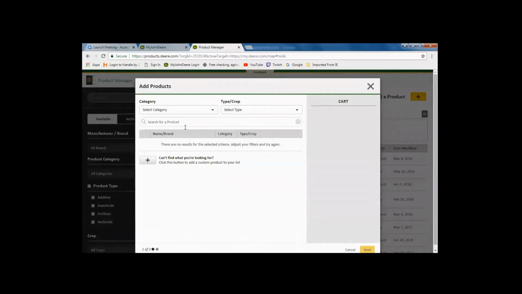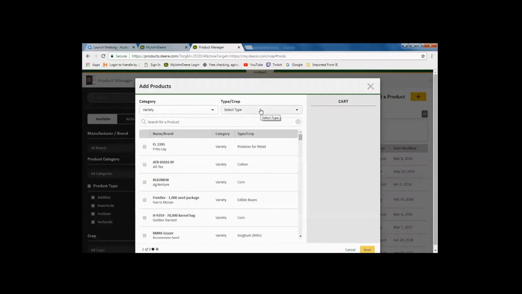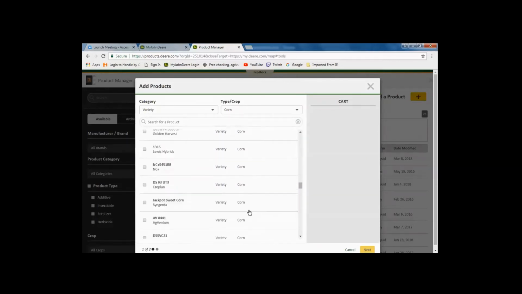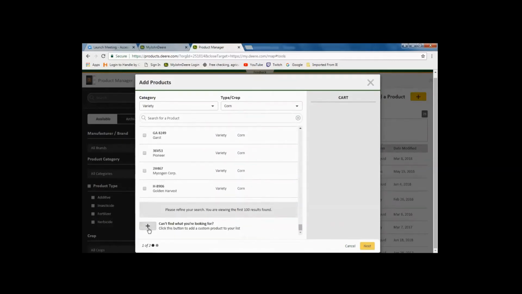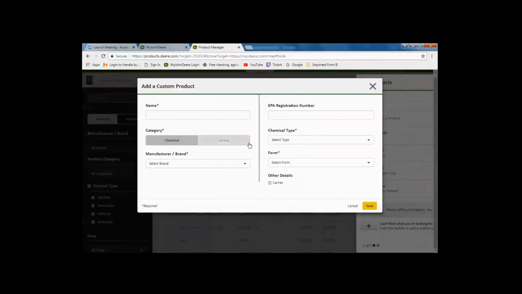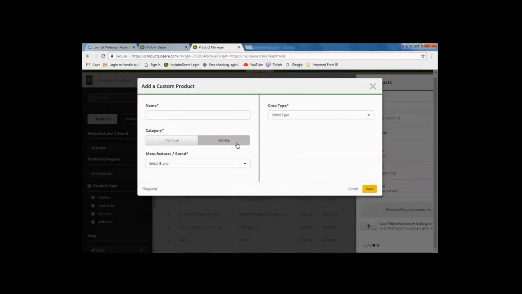So if you don't have, or you couldn't find your number, it's not uncommon. With new numbers, sometimes this doesn't refresh as often. We'll go ahead and, I don't even think you have to do this, but scroll down to the bottom. You can see here, can't find what you're looking for. We'll go ahead and hit that. And you can do this for chemical or variety. We're going to go ahead and do variety. And this is going to be your number.